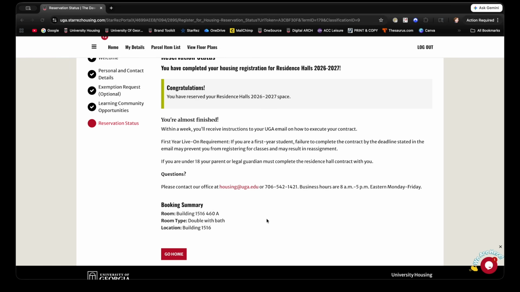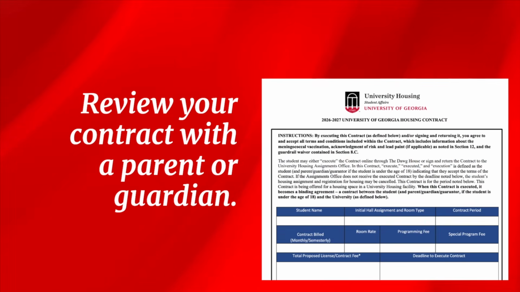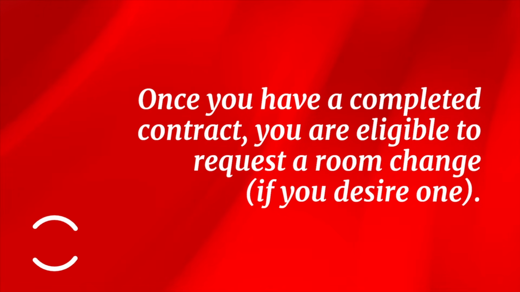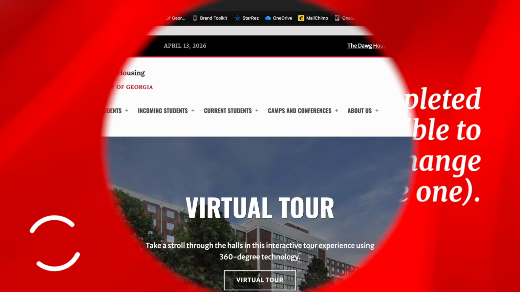Next, be sure to check your UGA email for your housing contract. That email will include a deadline, and both you and your roommate must complete your own separate contracts by that deadline or risk losing the space.